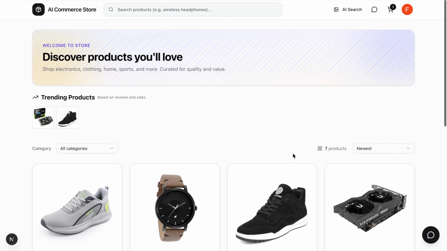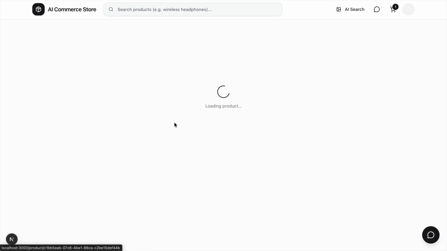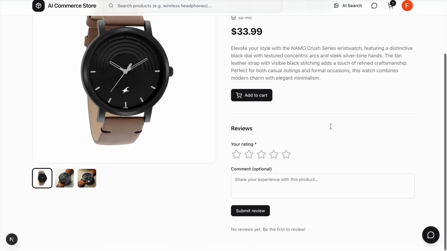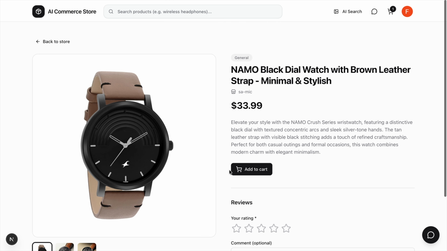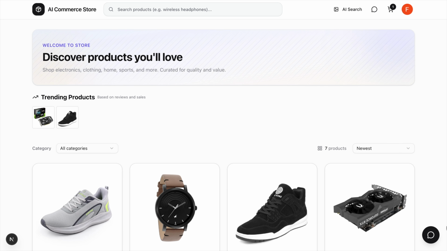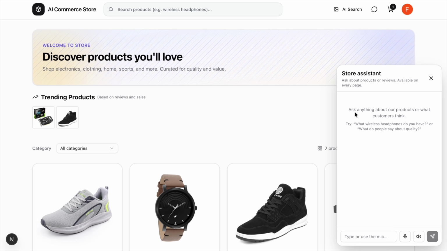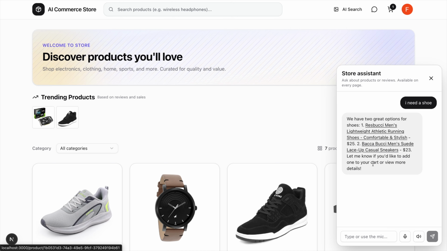Okay, and after that, on this page you can add the reviews over here, and then we have our chatbot. So basically this is a store assistant, and you can ask anything you want. So I can write, I need a shoe. Okay, so this will just go through our inventory, and it will fetch the shoes here. So it has listed two shoes, and it will also give you a link to that particular listing.